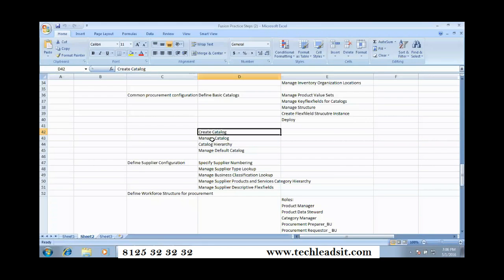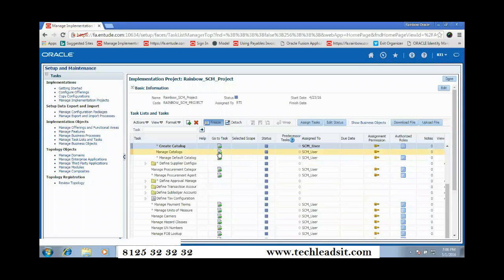And after creating the catalog, click on manage catalog. You have to go to manage catalogs, and in that you have to define the hierarchy. Your catalog hierarchy you should build under that. Okay. So click on manage catalog.